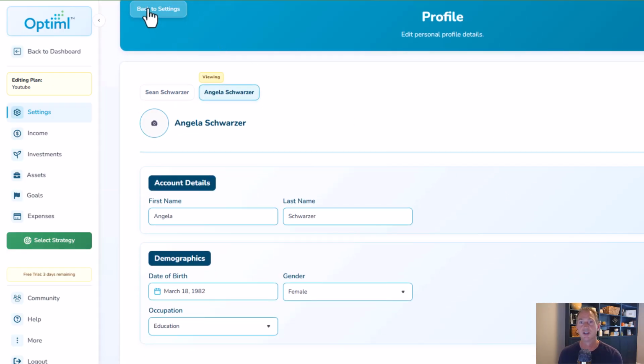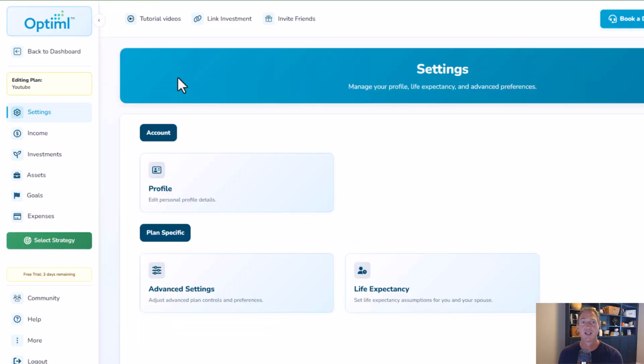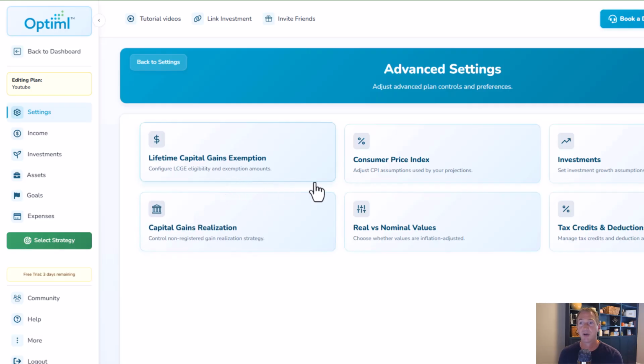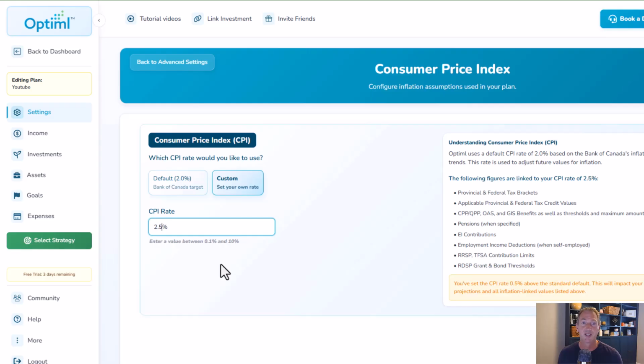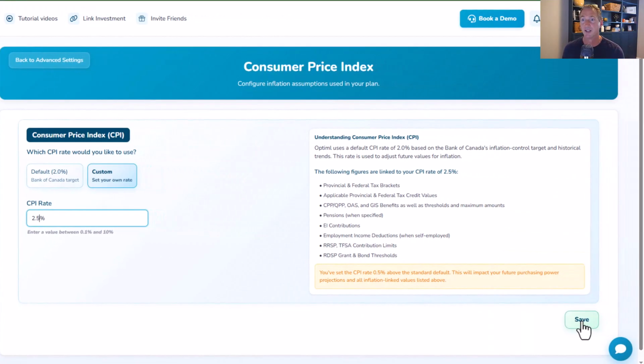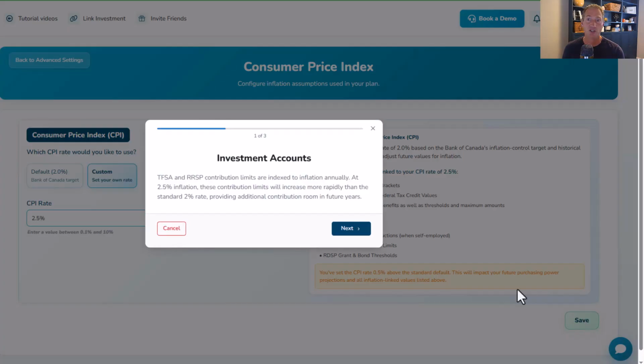If you just click in the top left for back to settings, there'll be other settings that you can change here as well. So if you go to the advanced settings, you can play around with some of these. Here's the CPI, the Consumer Price Index. They default to just 2%. If you want to change that to anything else, like say 2.1%, I usually use 2.5%. So let's just change it to 2.5. And you can see on the bottom right here that there's a save button, and you can just click on save, and then it'll want you to go to the investments.